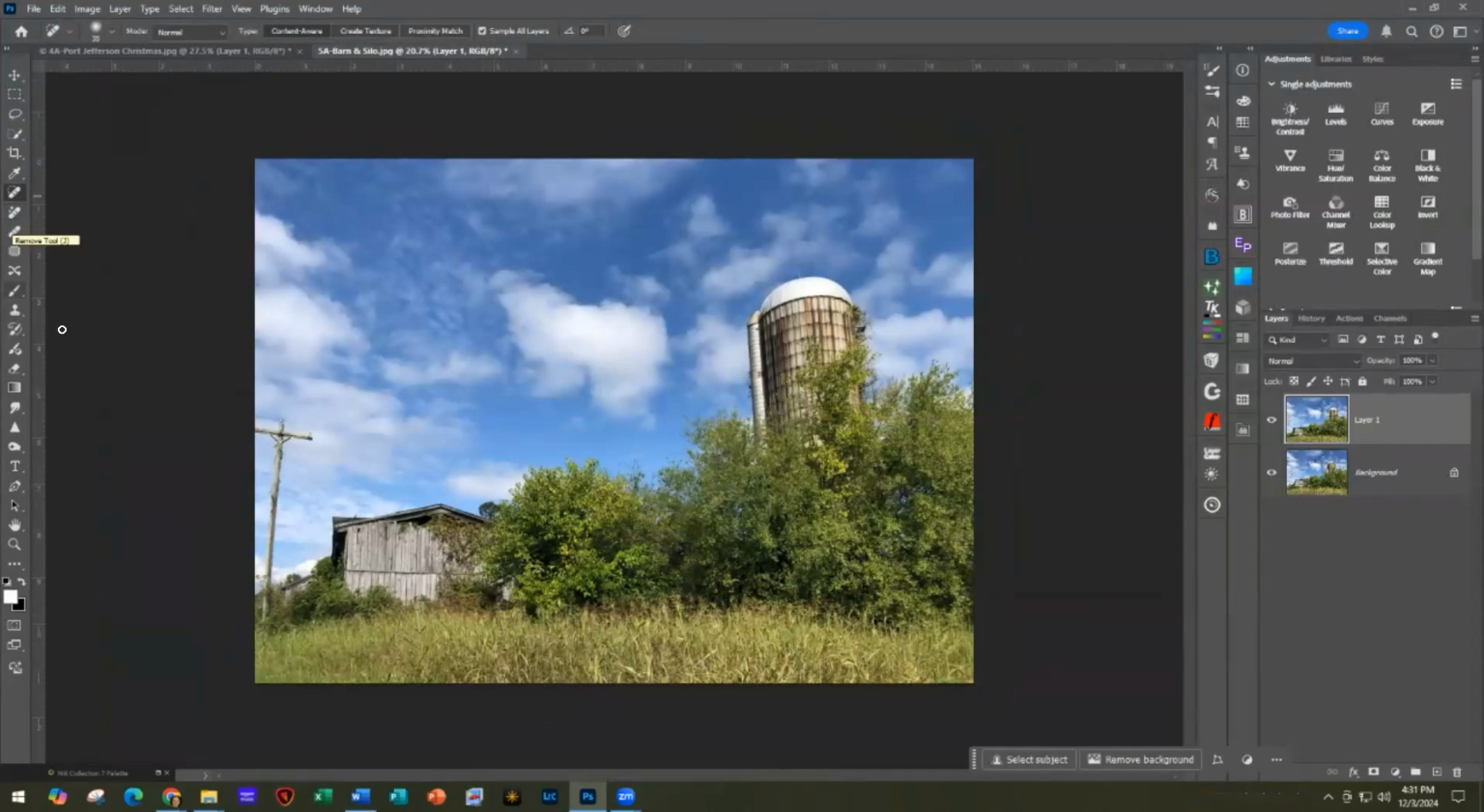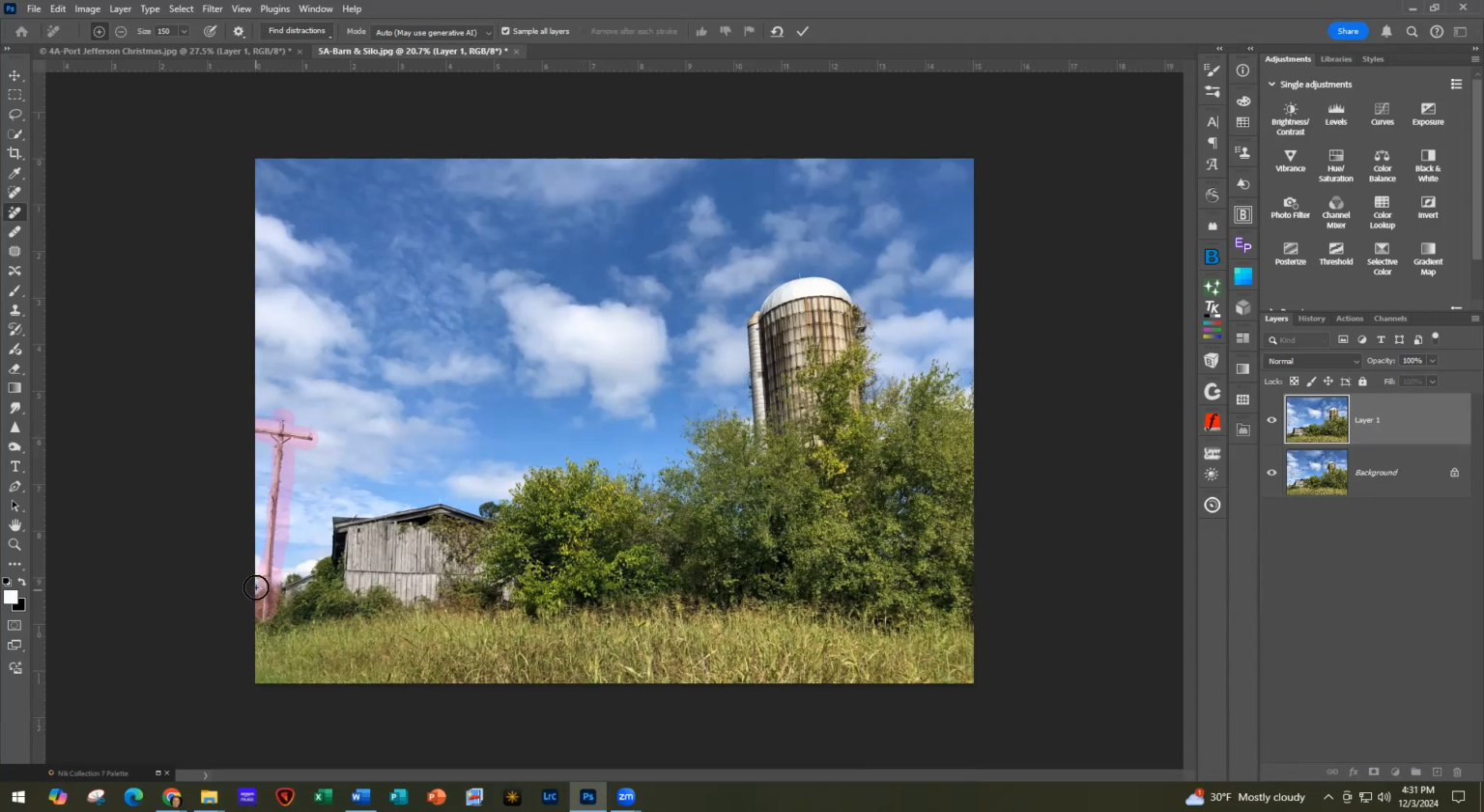So I got rid of those in there, and then I would use the remove tool to go over our pole here. And sometimes when things overlap, like from a sky to a ground or trees or something, it works better to do it in two steps. We're going to give it a shot and see what happens.